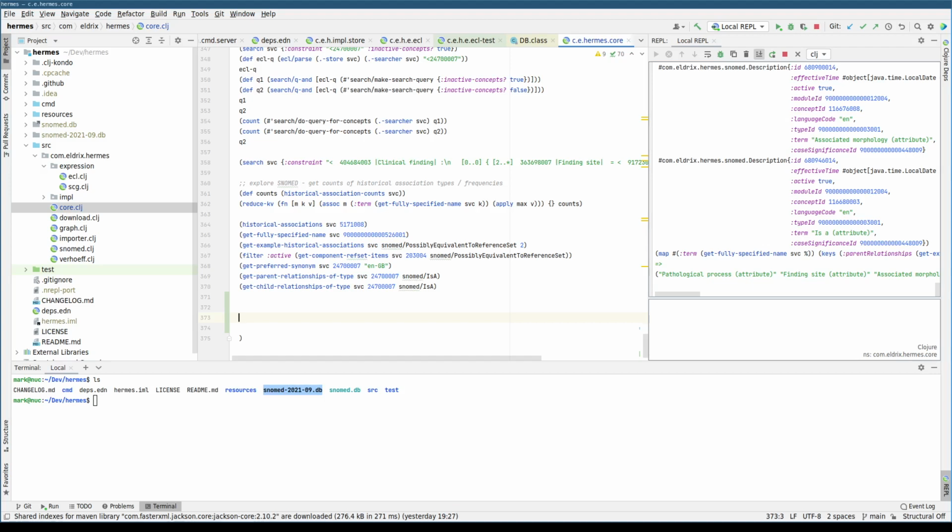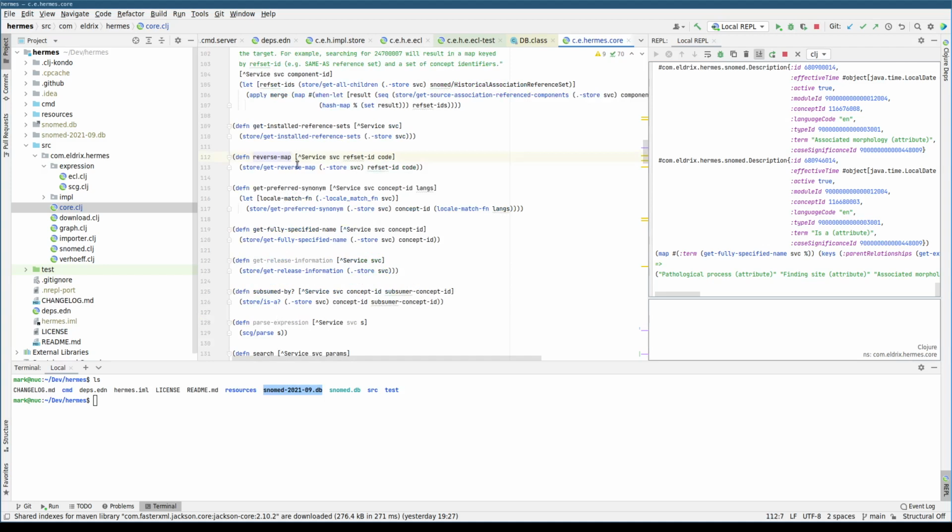So I can reverse that map. If I'm given an ICD-10 code, I want all the SNOMED identifiers. So actually, that kind of works already, but I'll show you what the problem is now. So I'm going to use a ReverseMap. ReverseMap is an awfully simple function, which actually just calls an implementation function.